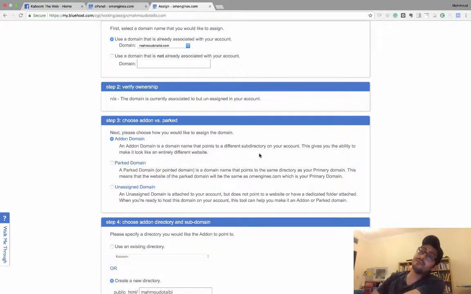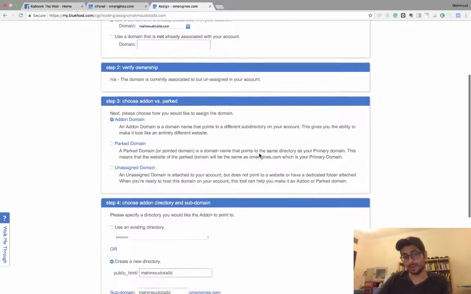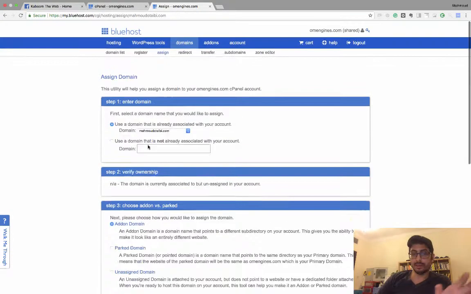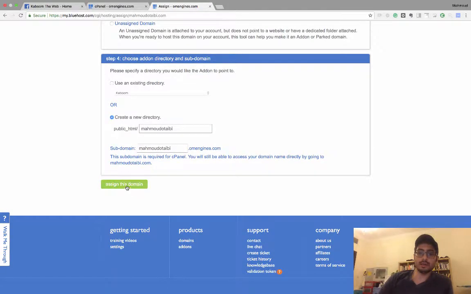So in case you have 15, 20, 100 websites linked to the same hosting package, you can assign each website as an add-on domain, which means it's going to be independent by itself, and you can work on it independently as if it's a completely different website, right? So that's the step over here. You don't need to do anything, just literally leave this page blank and click on assign this domain. So that's the first step.